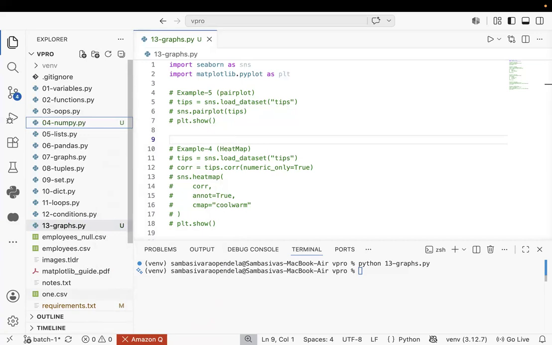NumPy, to perform numerical calculations. Did we discuss lists, separate lists? Yes, sir. Next one, pandas, data frames.